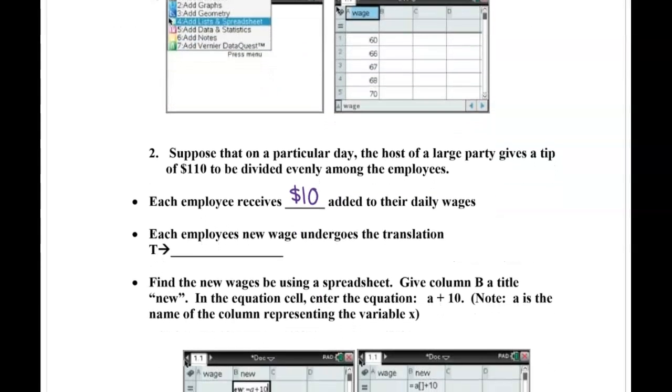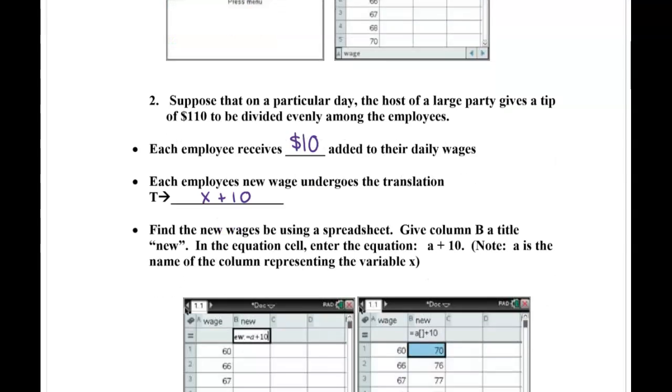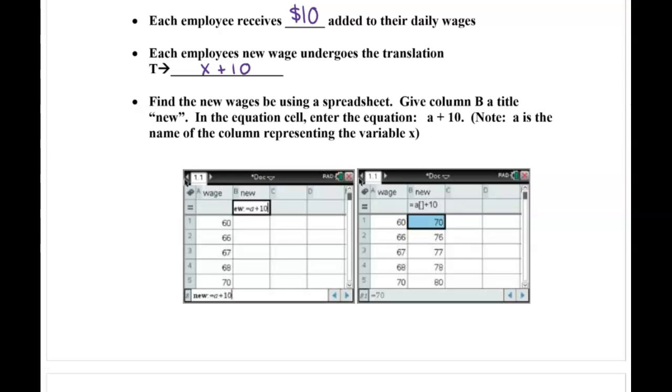So in terms of a translation, if we're assuming every wage is an X value, every wage now goes to X plus 10 because $10 is added to each one. So then we're going to make a new column. Let's go through and do this.